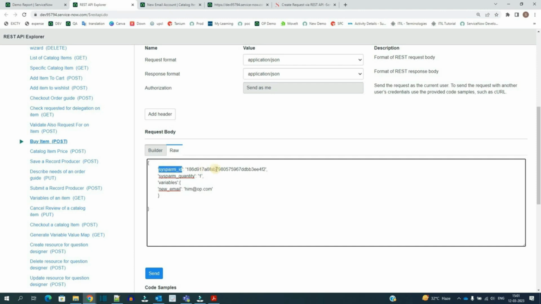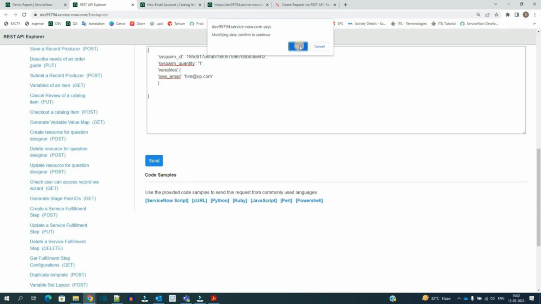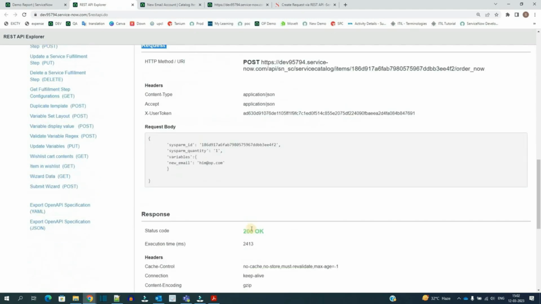You see under sysparm ID, the sys ID of the catalog item, then the quantity of the catalog item we want to order, and then under variables, the value of the variables. Okay, if there is more than one variable, just use a comma here and then add the values. Okay, now you have to click on send, click on OK. You see the request has been sent and we got the response as 200. Okay, it means the request is successful.